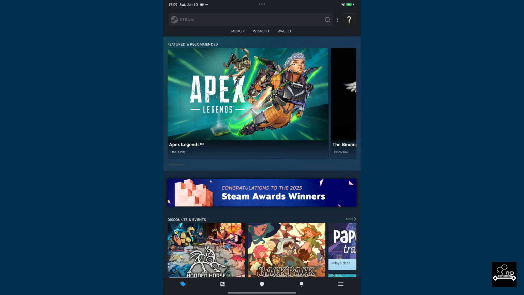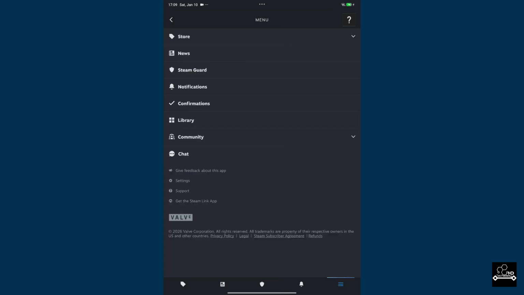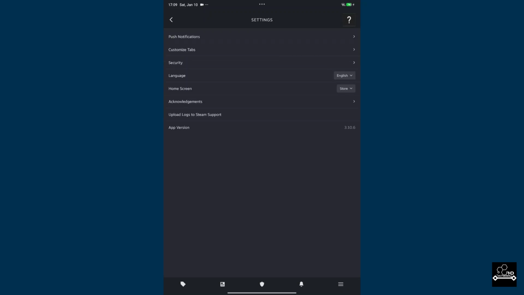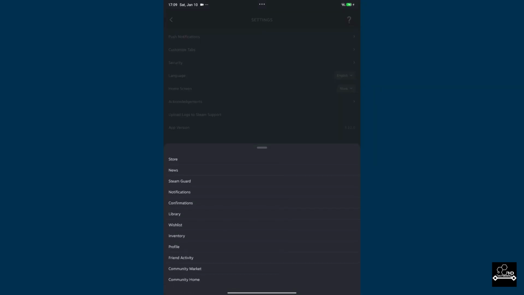In order to do that, first of all, open the Steam application on your device and log into your account. From the home page of Steam, go ahead and tap on the menu button at the bottom right corner and then click on the settings button on the next page. Under settings, tap on the drop down right next to home screen and select the home screen you'd like to use as your startup page.